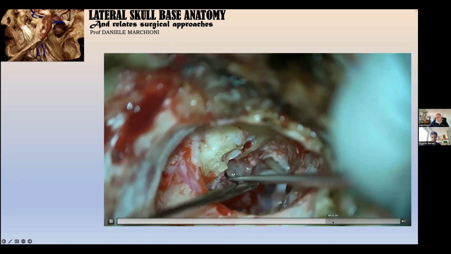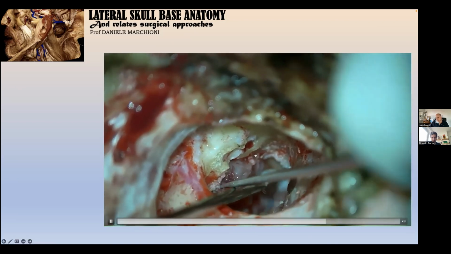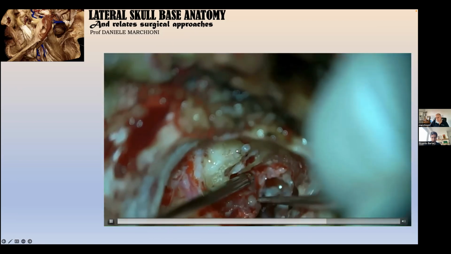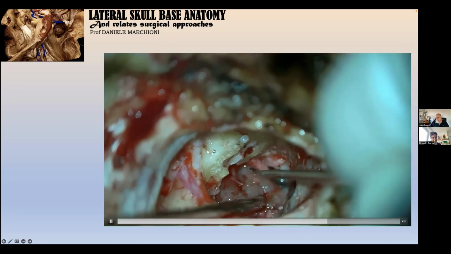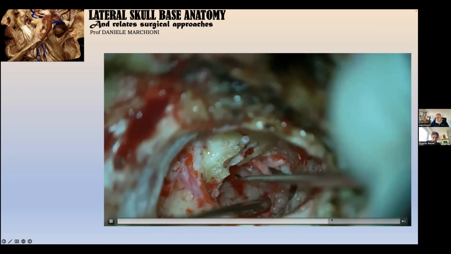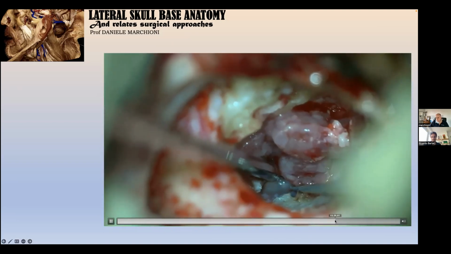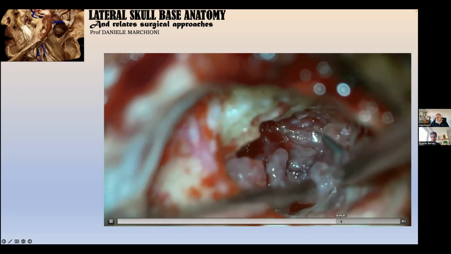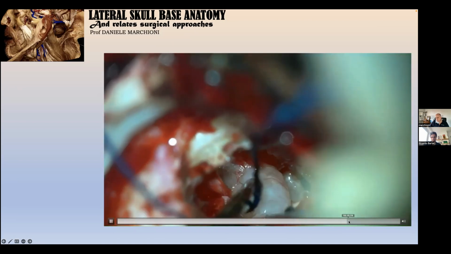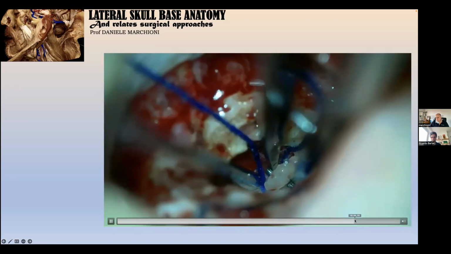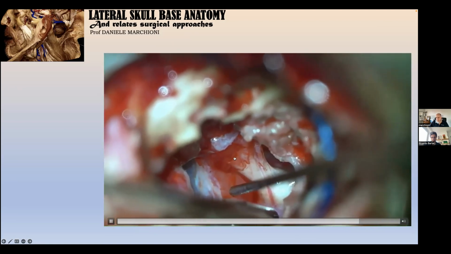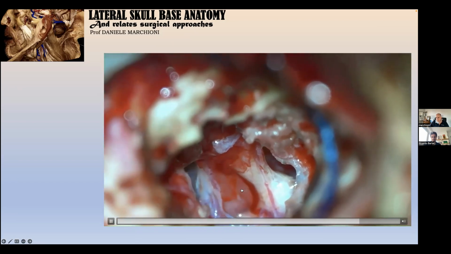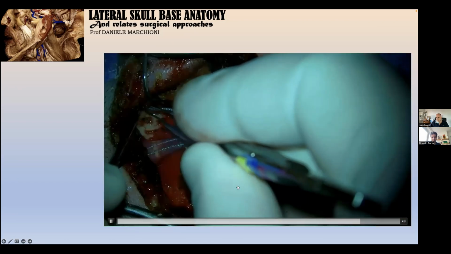And this is the tumor removal. But we are preserving the basal turn of the cochlea, middle and apical turn. You can see here that there is the tumor removal, again from the entry zone. And after tumor removal, this is the cavity. You can see this is the acoustic facial bundle, the entry zone.